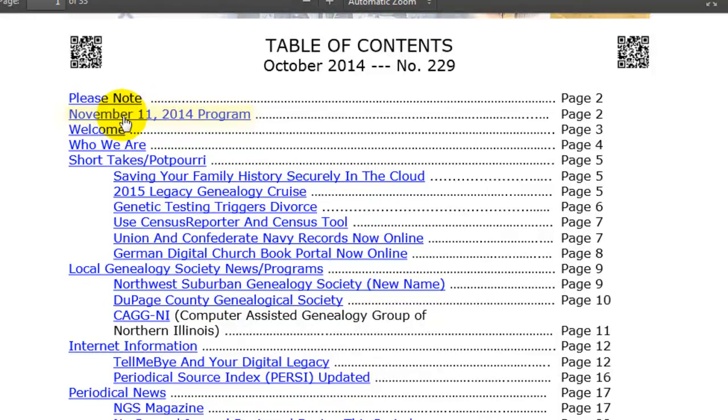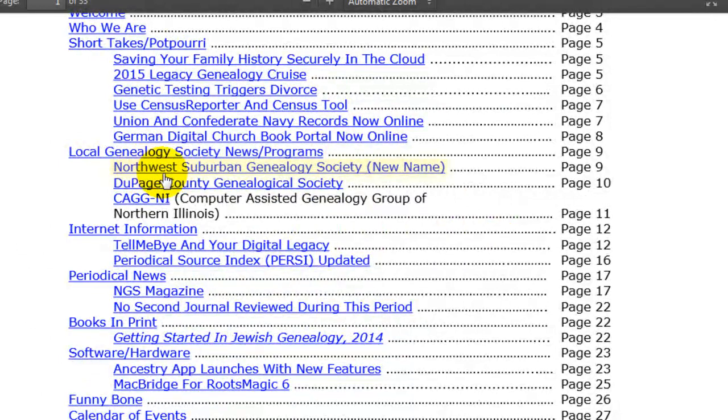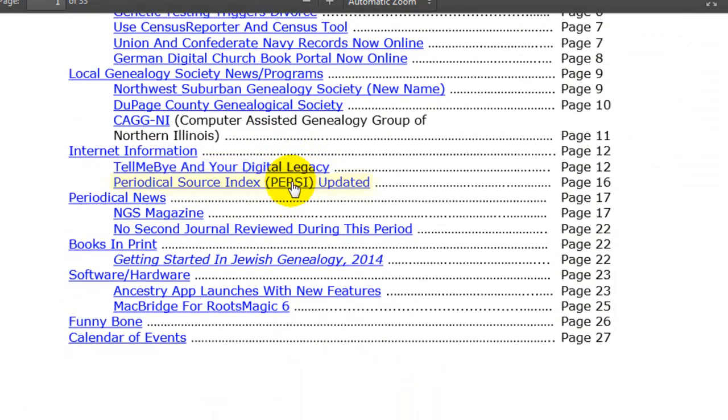The group categories I have, basically, I'll tell you what the subject is of our next program. I'll give you a little welcome, who we are. We identify basically the variety of surnames that people are searching for, how many participants we've had that often attend our programs. These are the Dick Eastman little subject things that he's got out there. I often incorporate the Northwest Suburban Genealogy Society, DuPage County Genealogical Society, and the Cagney Group, what some of their upcoming programs are.